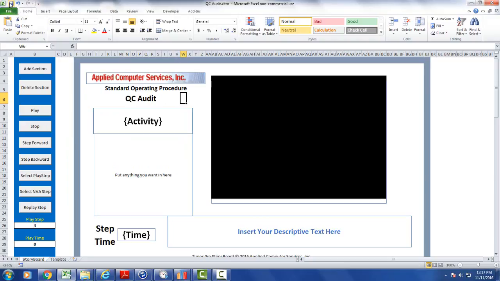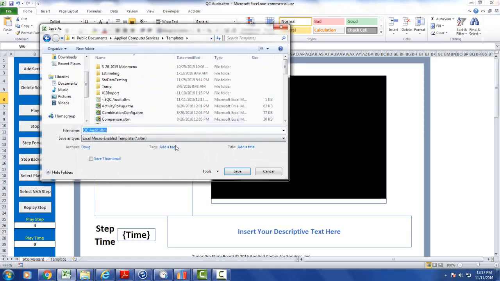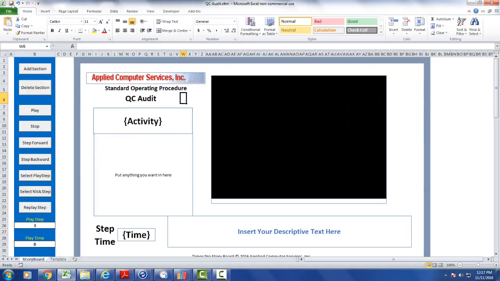I do a file and just click on the save. It's saving as an XLTM, so just be sure that it's saved that way. If you're not sure, you can go to File and you go to Save As, and it should come up with the XLTM format here. But that's the default. You should be able to just click on the save here.